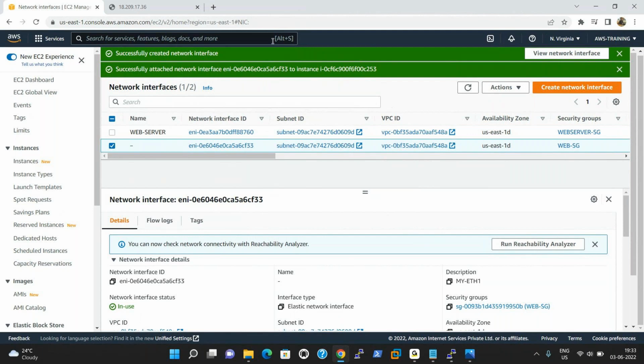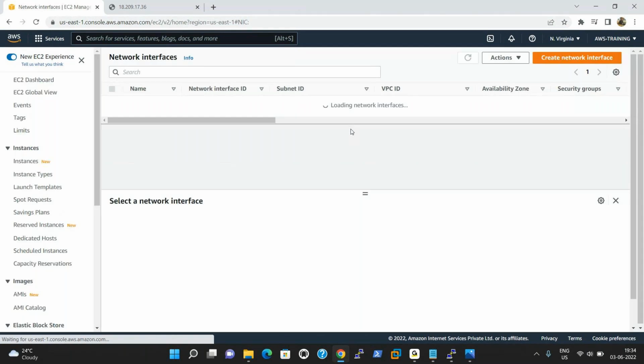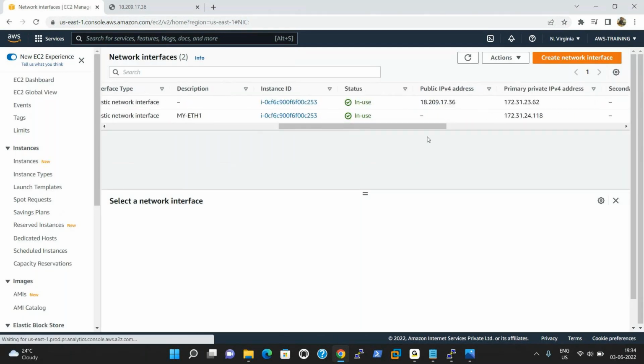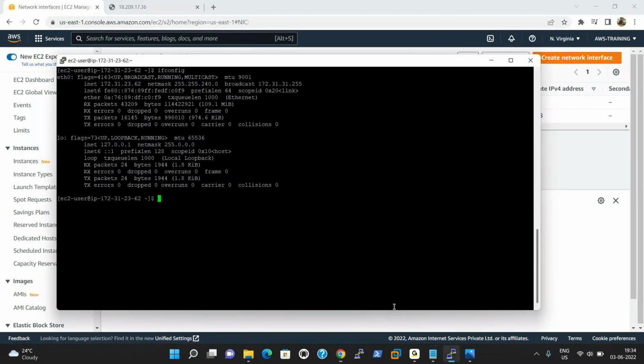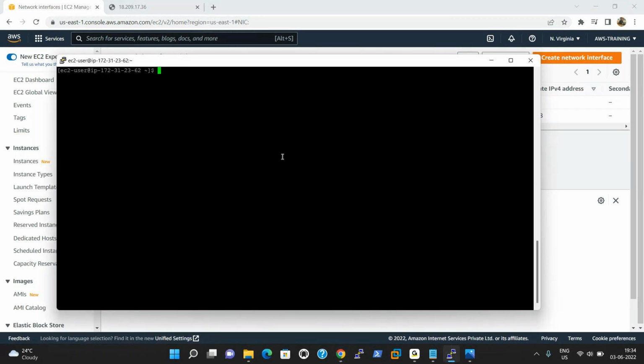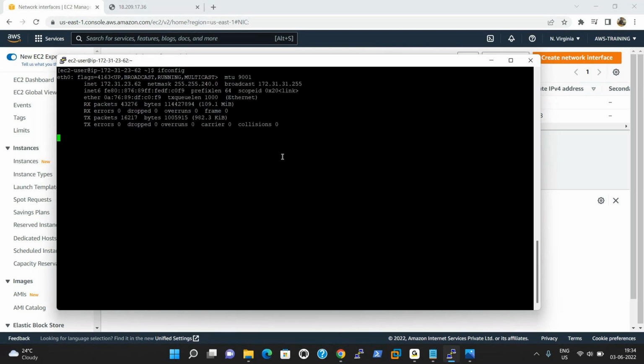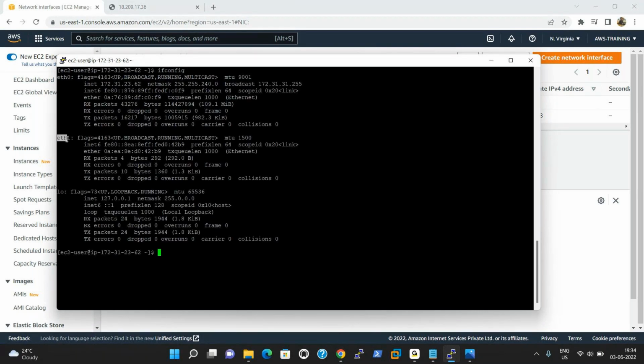Now I will refresh the page. What about the state of the interface? The state is in use. Now I'll go to my instance. If I check ifconfig, the second network interface eth1 is added. See this? Previously only eth0 and now eth1. So now this instance is running with two interfaces.